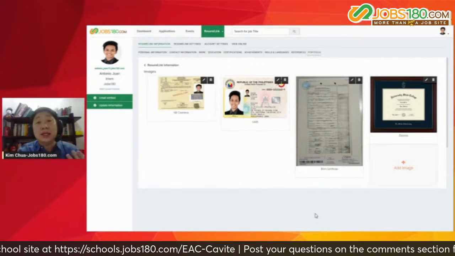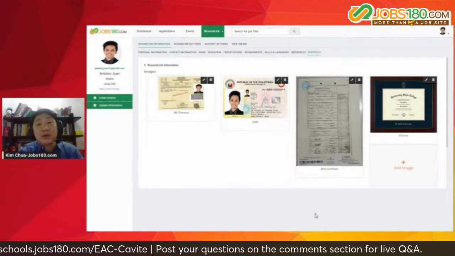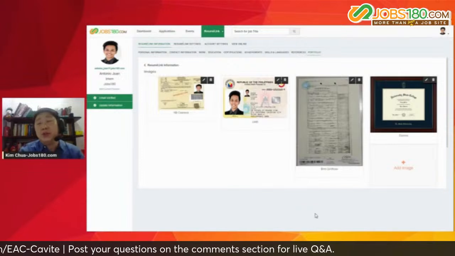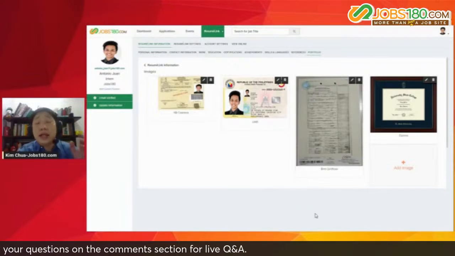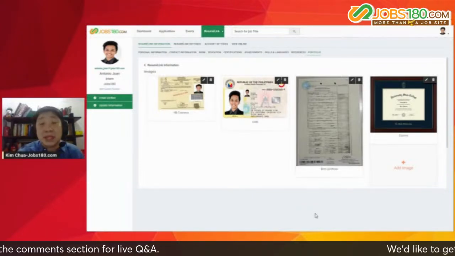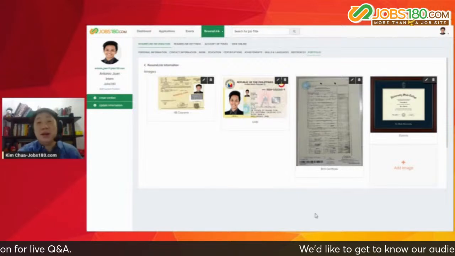Example, government IDs, di ba? Meron ka mga transcripts, academic records. You can put that there, okay? Kung meron mga medical clearance na kailangan, ganun din. Hindi na kailangan magpabalik-balik sa company. Oh, ayos ba? Oh, ito pa, di ba? But wait, there's more.